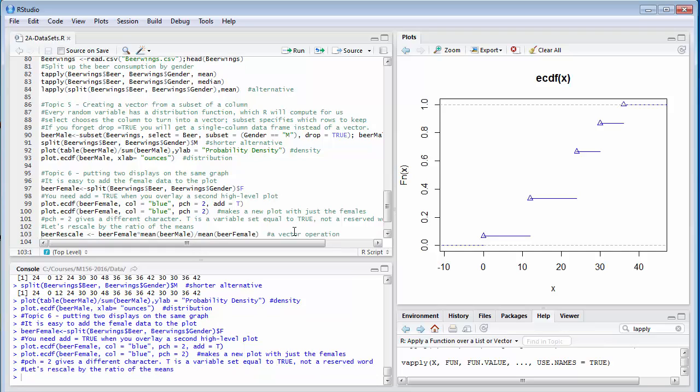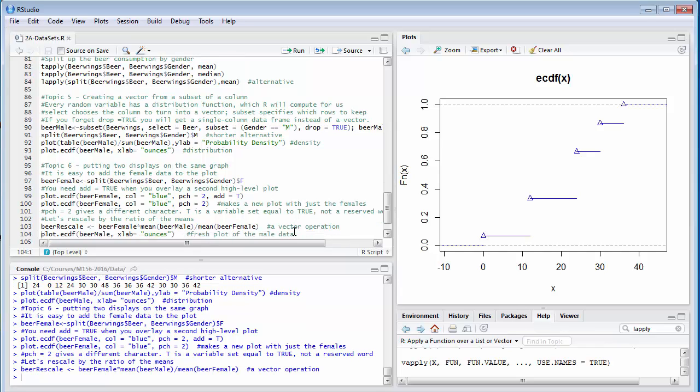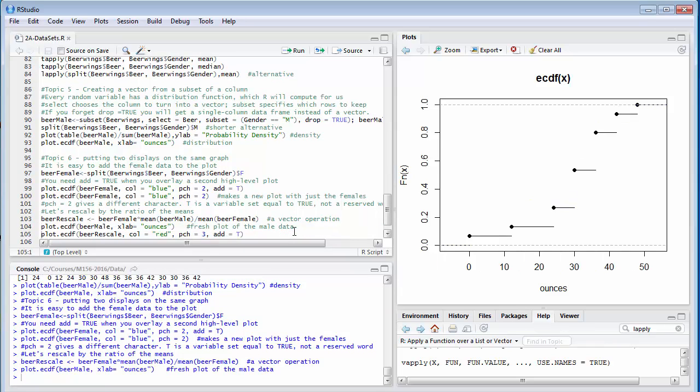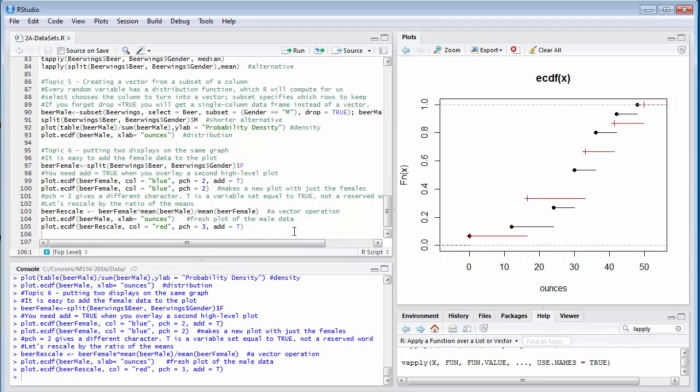Now, you might say, to get a view of how the distribution depends on gender, it might be a good idea to rescale them as if the women had drunk the same average amount of beer. We can do that by multiplying by the ratio of means for males and females. And notice this is a nice example of a vector operation in R. Each entry in the beer female column gets multiplied by the ratio of beer consumption automatically. And now when I do that, I can plot the male data, overlay the female data on that, and that's probably the best display that I can come up with for trying to indicate whether the distribution function for male and female beer consumption is the same.